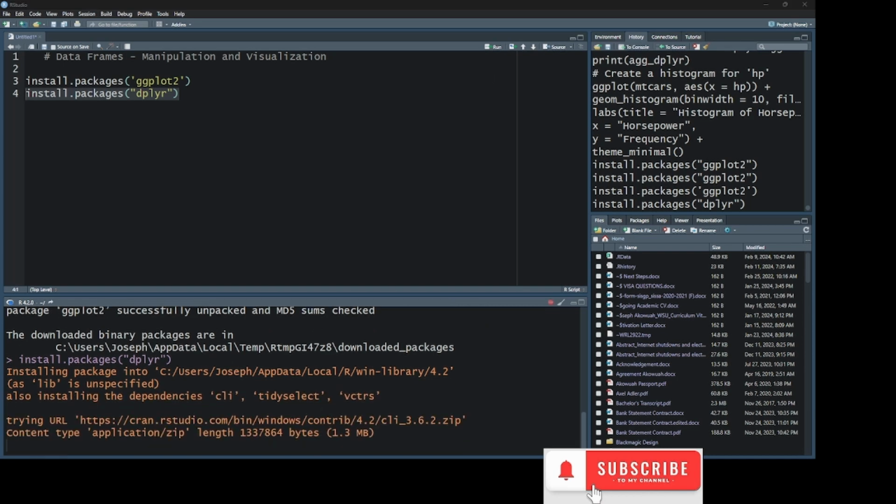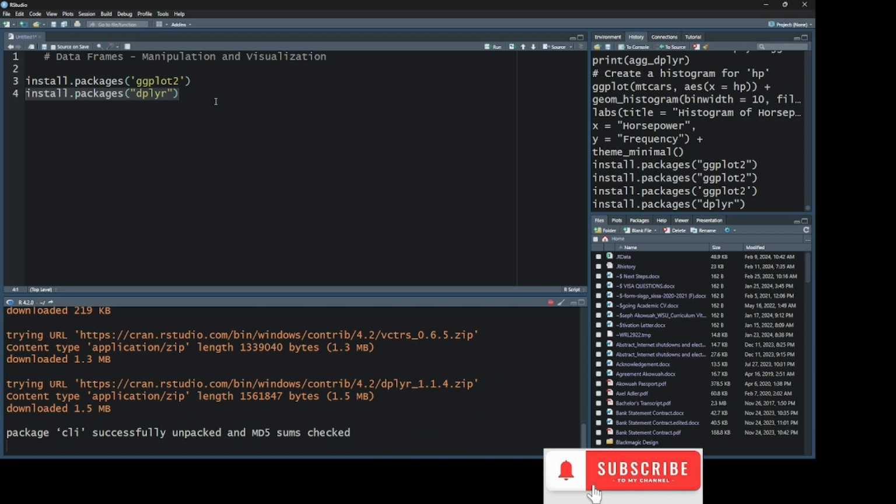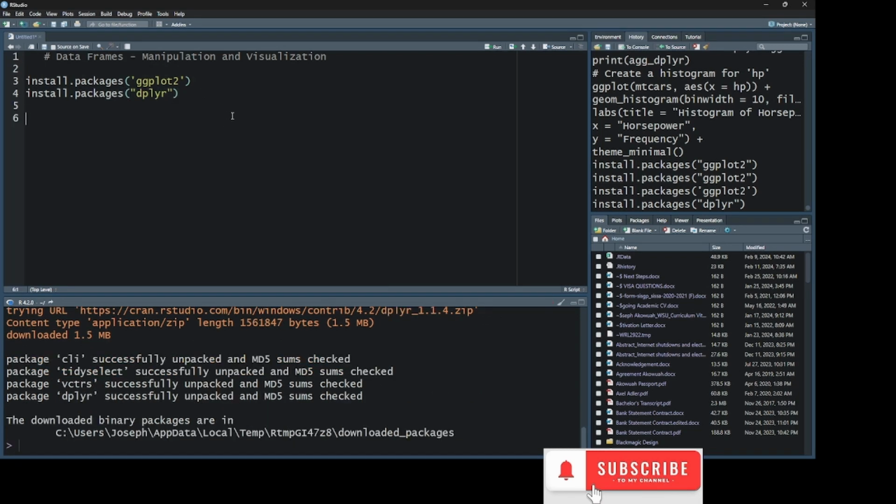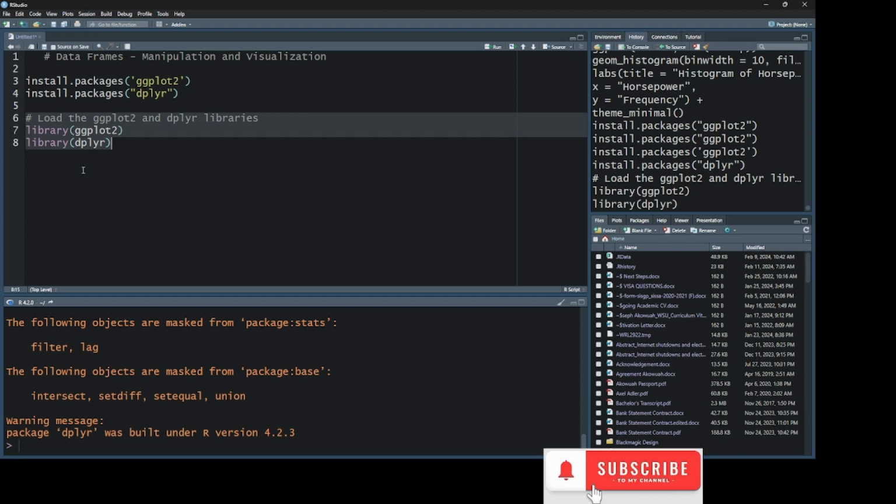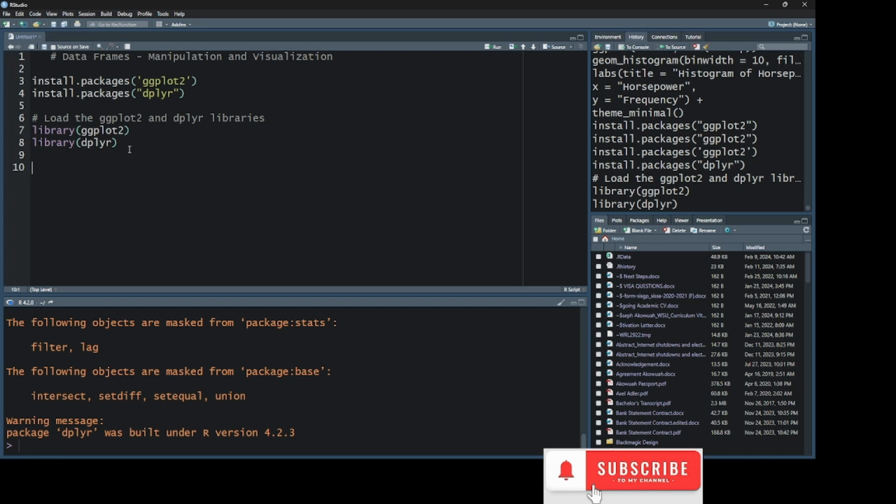Now, after you have your packages installed on your computer, you have to call them into action. So ggplot2 and dplyr are already installed on my computer. I call them into action by using the function library. So this brings ggplot2 and dplyr into my environment, so I can use them for the data visualization and data manipulation that I want. Just like in the previous lesson, I want to load my mtcars dataset.